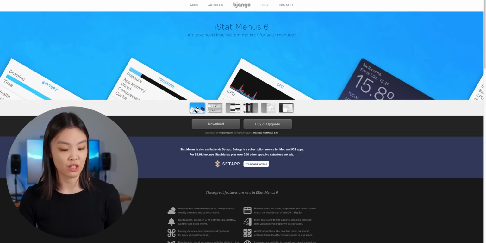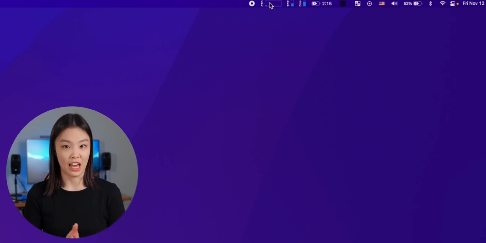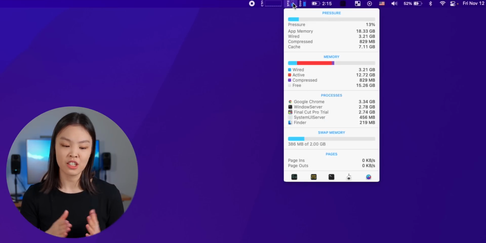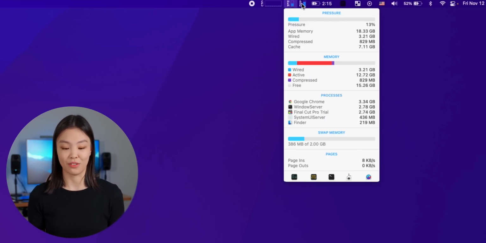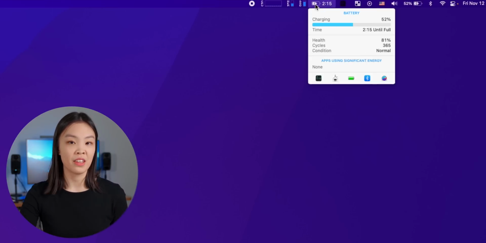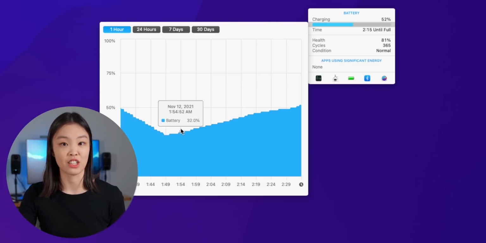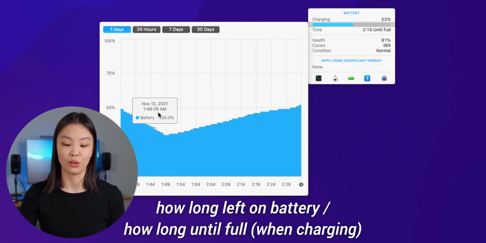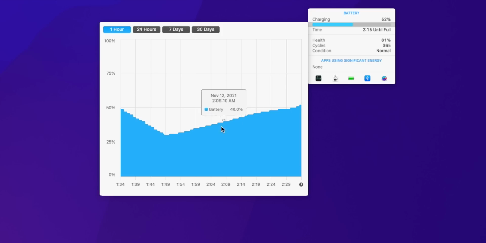And I also installed iStats menu, which allows me to monitor the CPU and GPU usage, and this just helps me determine the cause whenever the computer is slowing down. This app also has a nice graph that shows you the battery usage, and it gives you a prediction on how long you have left on battery. So even if you're not super into the CPU and GPU stats, I do think this battery life prediction and the usage graph is cool and could be useful for many people.